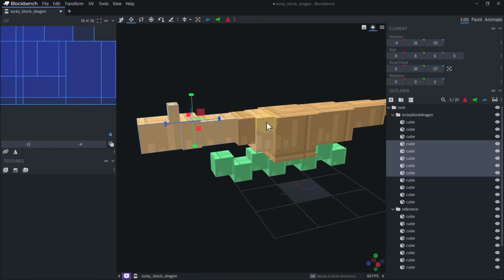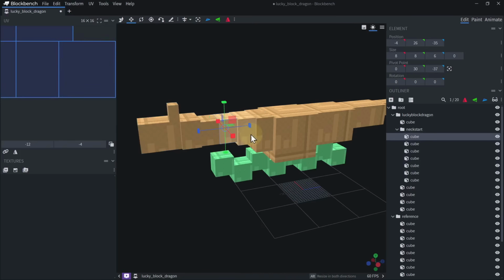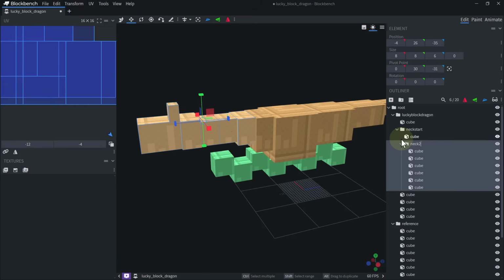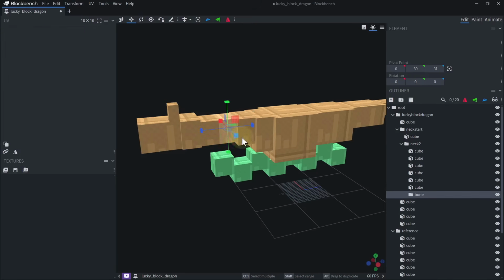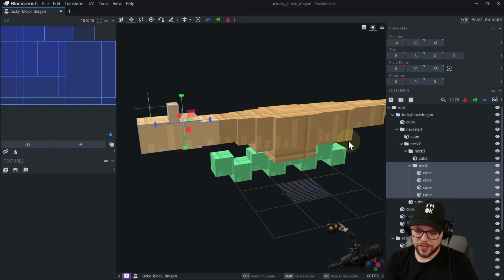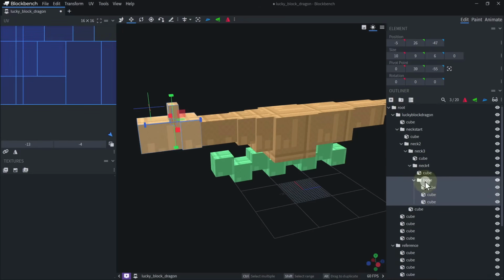We'll start from the base of the neck. This will be neck start. And then these, and since it's going to be very curvy, we'll go neck 2, just to think of something, and then neck 3, neck 4, and these will be the start of the head.